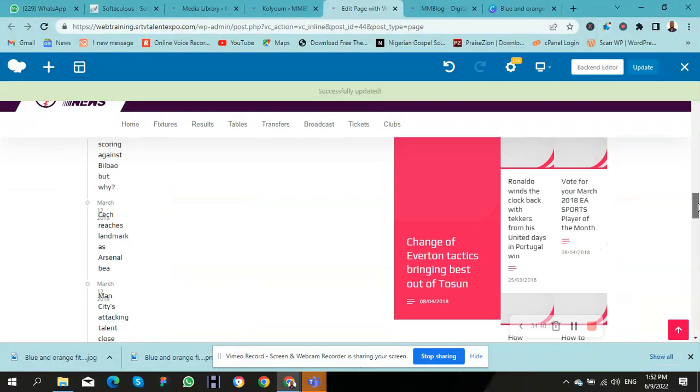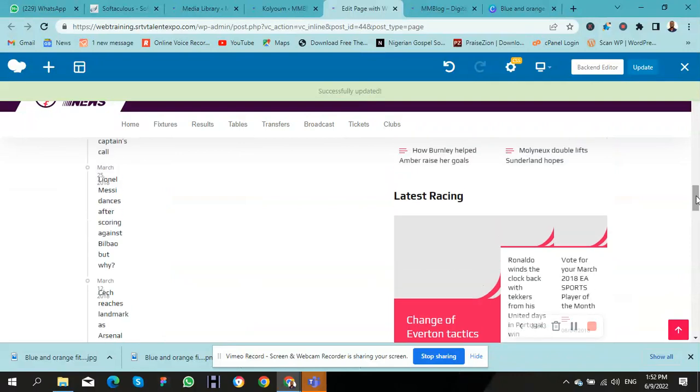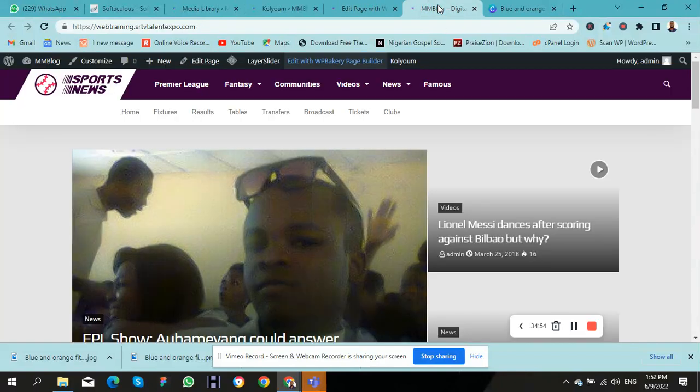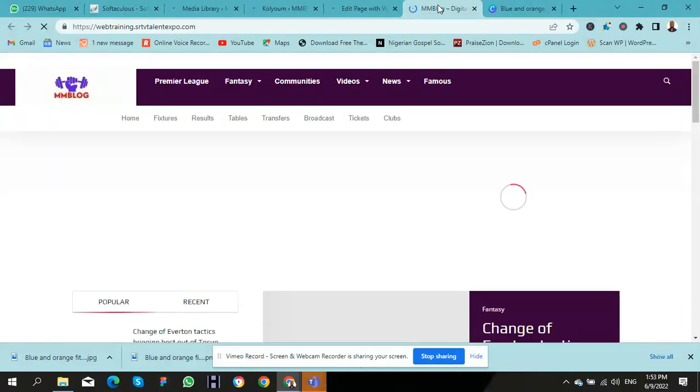successfully updated. So this is where you edit the home page. But you have to make sure that anything you are editing, once you edit one particular thing, you try to save it and refresh so that you will know where your problem is coming from.